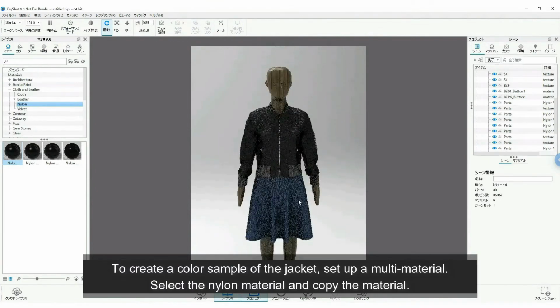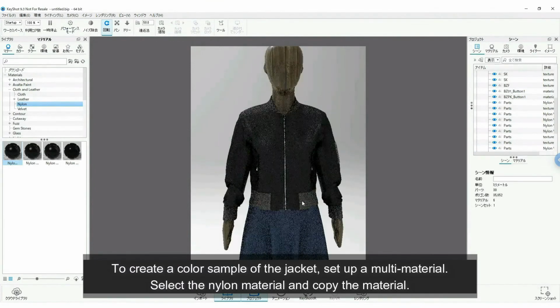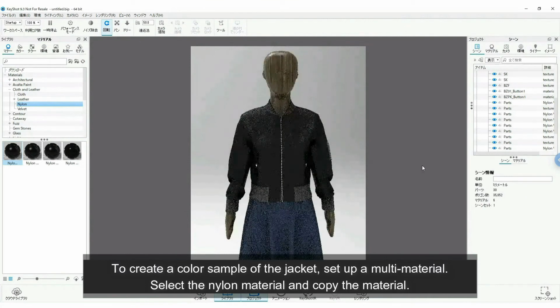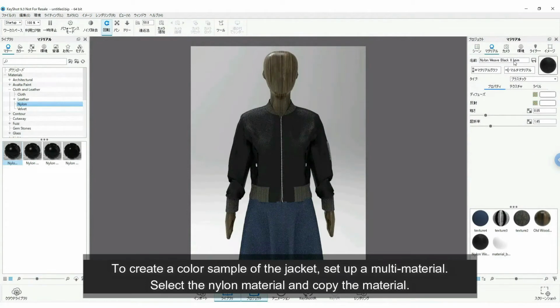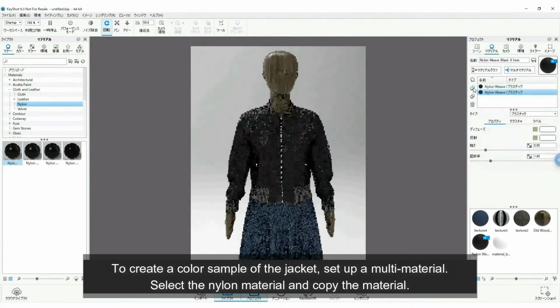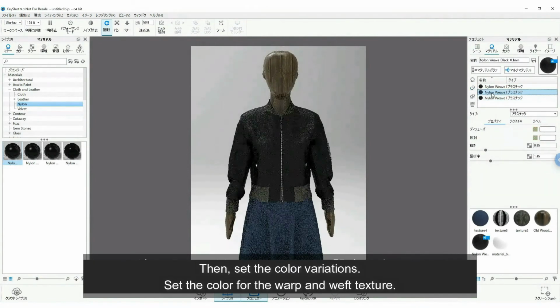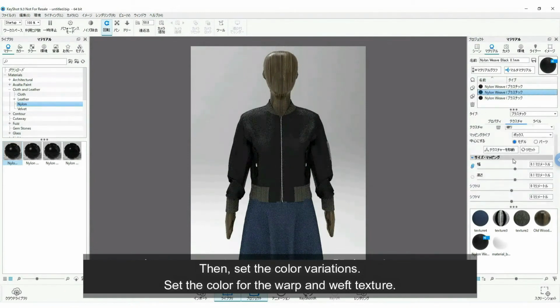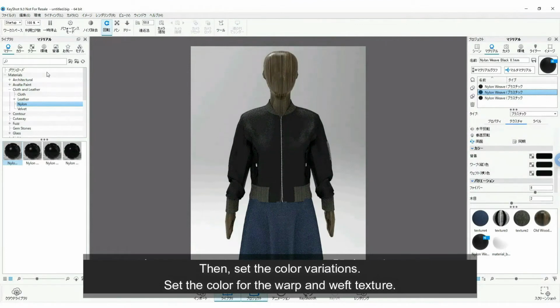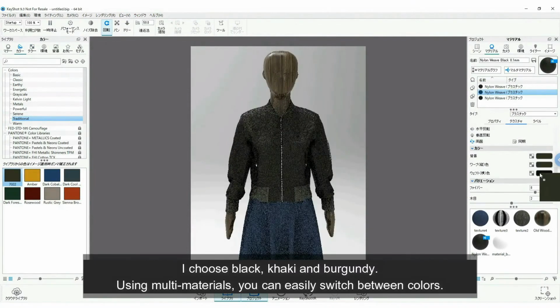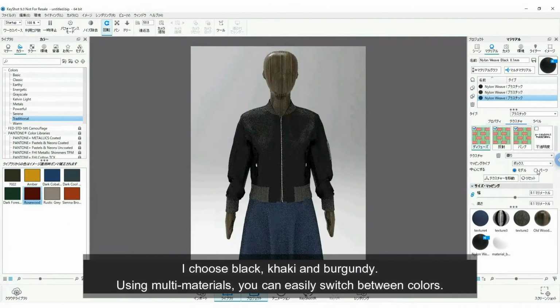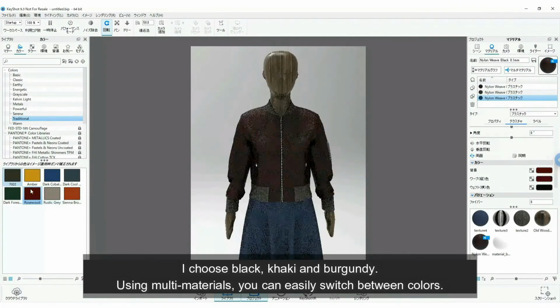To create a color sample of the jacket, set up a multi-material. Select the nylon material and copy the material. Then, set the color variations. Set the color for the warp and weft texture. I choose black, khaki and burgundy. Using multi-materials, you can easily switch between colors.